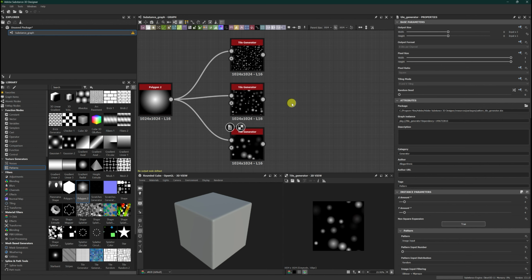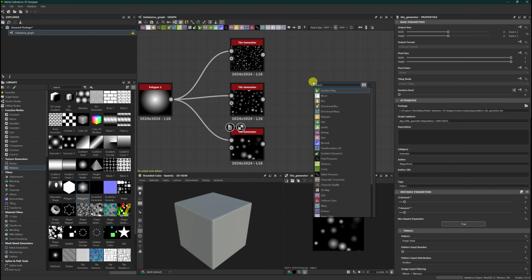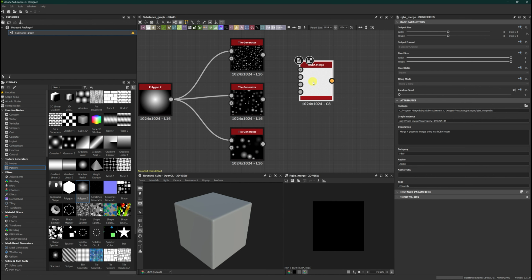So let's pack these together. If you press tab and do RGB merge, you will get this node, and you can just pack your data in here. Again, you can set the alpha to just a constant color or just leave it be. I'm just going to leave it this way.